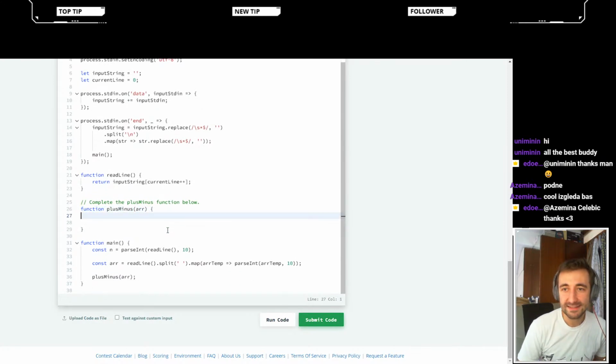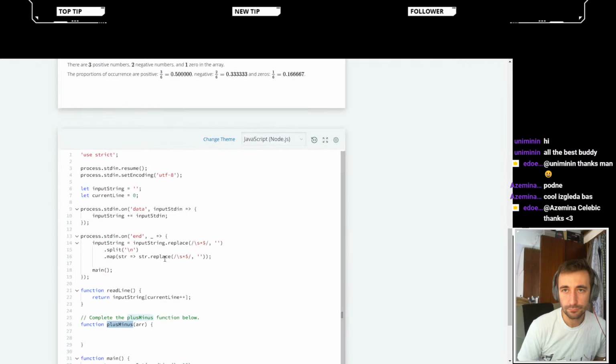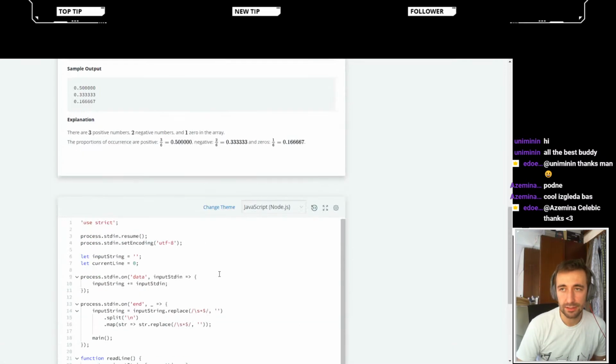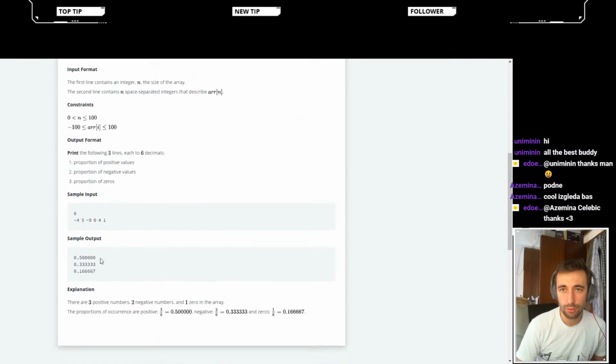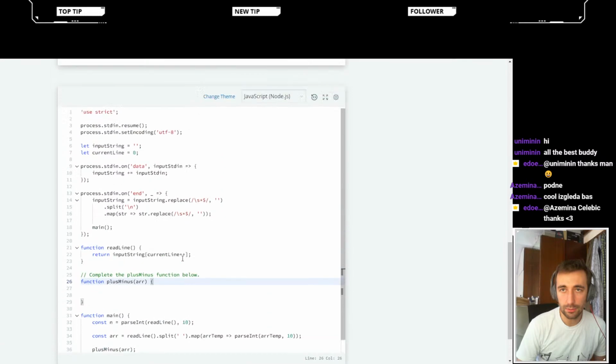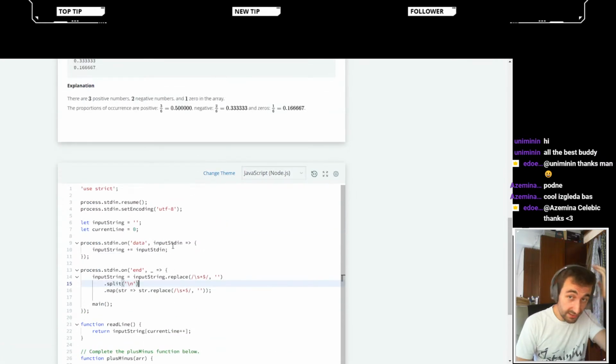So let's see. We're just calling the plusMinus array function. Okay. And we don't have any output, or this should be the output. Okay, how do you output? Let me see, just a second.